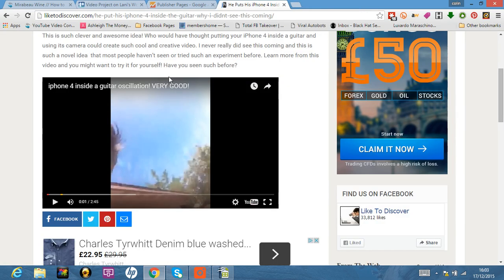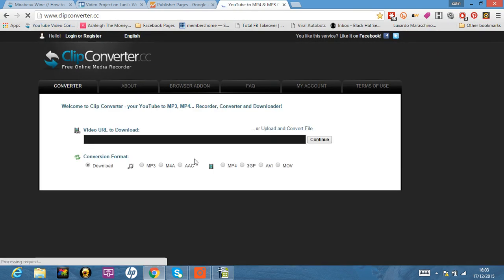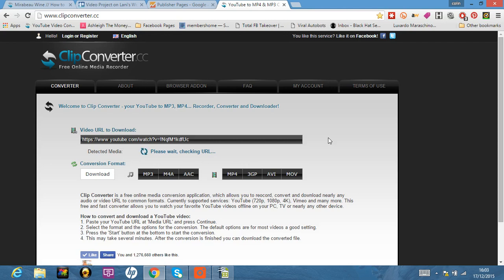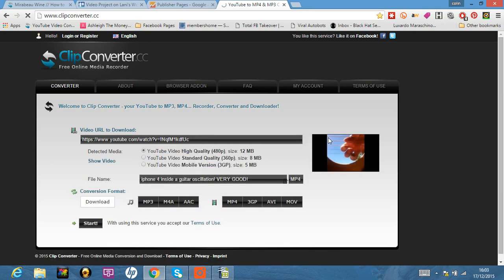Then you're going to go to clipconverter.cc. I put that in the Trello. You paste in the video you want to download and just press continue. It'll come up with some options about what size video you want. Just go with standard quality for everything. Standard quality, that's great.